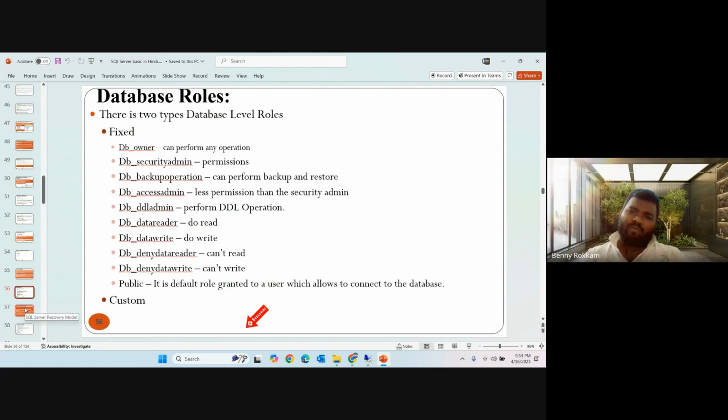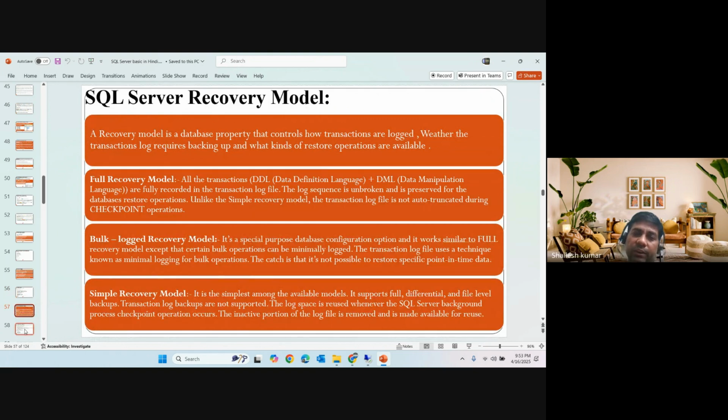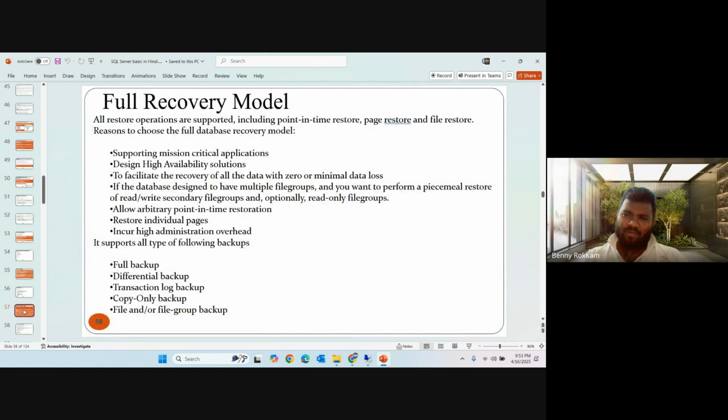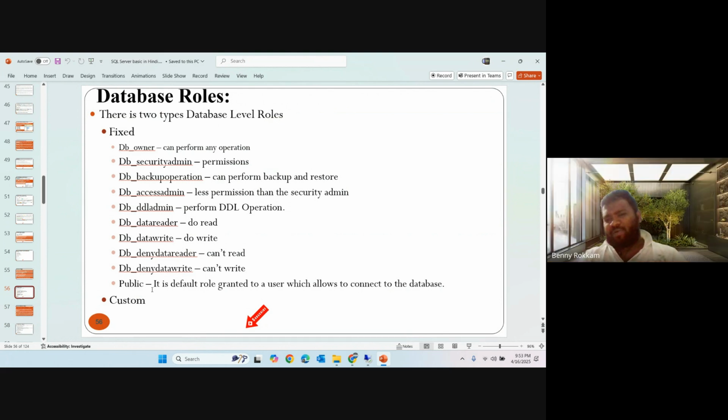If required, we can use revoke instead of deny writer. I have not used it to be honest, but revoke is different. If you are denying, the user will still be able to connect, but with revoke the user will not be able to connect to the database at all. Okay, that is different.